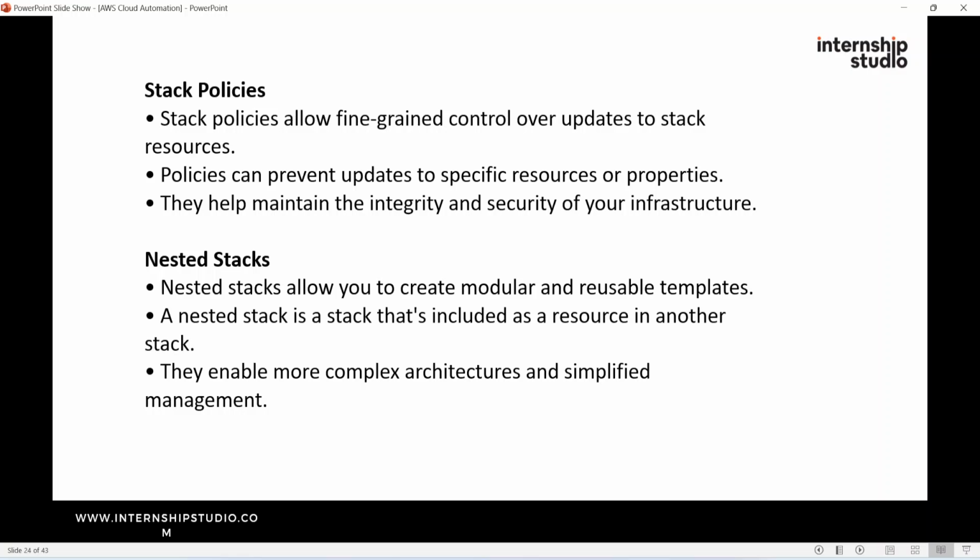So next is the parameter passing. Parameters can be passed from the parent stack to the nested stack, allowing customization. Also, the nested stack can have outputs here, and the parent stack can use these outputs. So each nested stack also has its own set of resources, and updates to one stack don't affect the others.